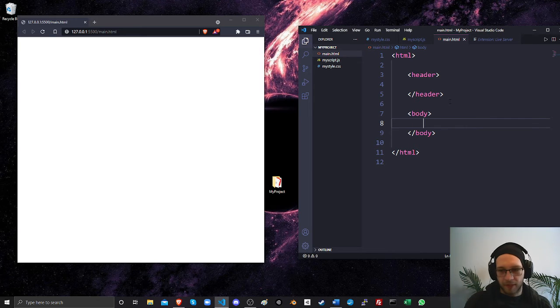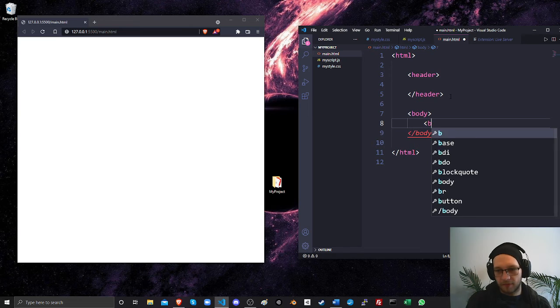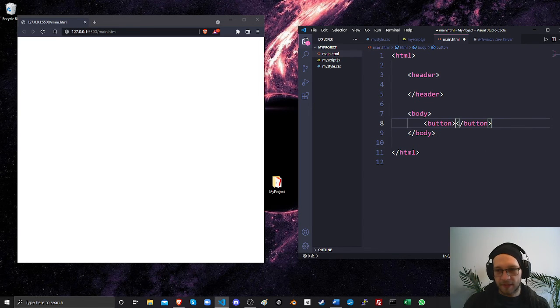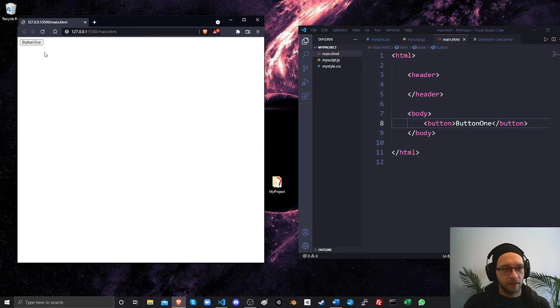So let's put in a button, just like we had before. I'm going to type button inside of those tags, and we're good to go. Now I can actually write between the tags, and that's going to give the button a name. This is just plain text. I'm going to say button 1 maybe. We'll go with that. So we have button 1 here. I can click it. It's not going to do anything, but it exists.